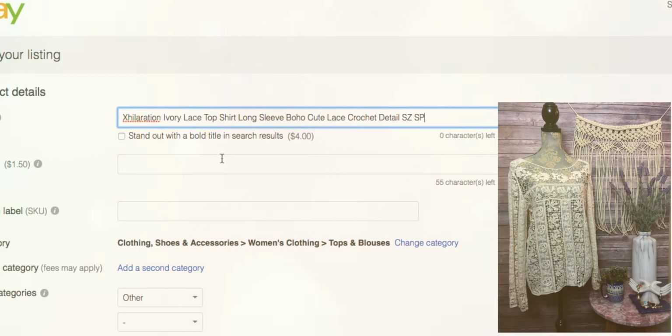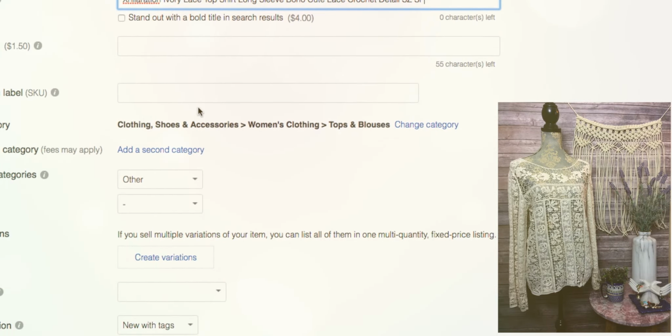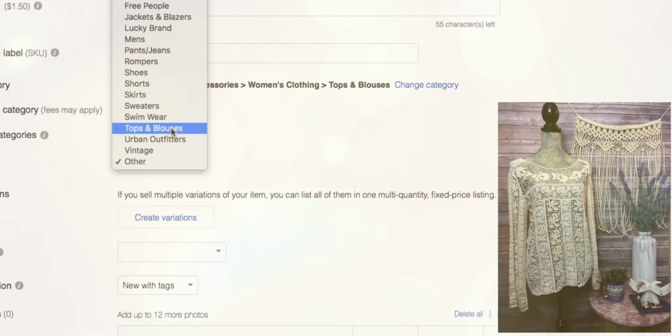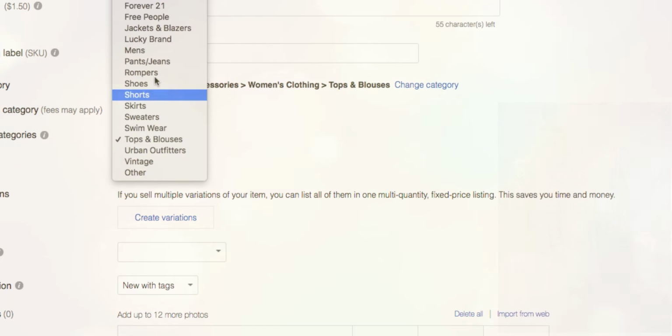Next I'll put in my store category, and I'll have tops and blouses. I have a store category for my top four brands, and then I have one for children's clothing, bras, dresses. These are the brands: Anthropologie, Free People, Lucky Brand, Urban Outfitters, jackets, blazers, rompers, etc.